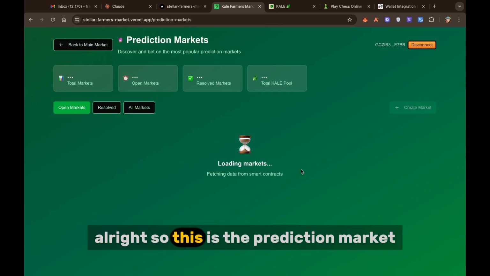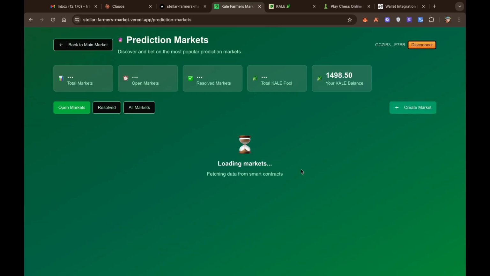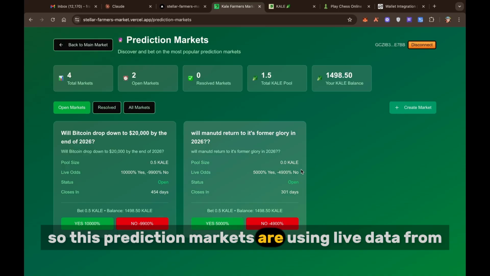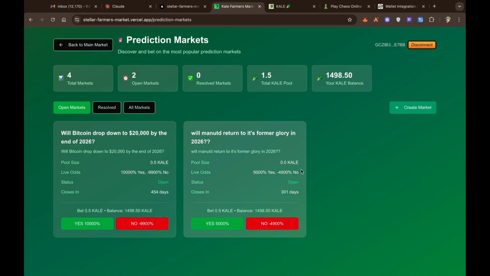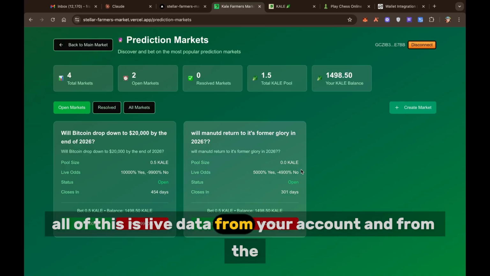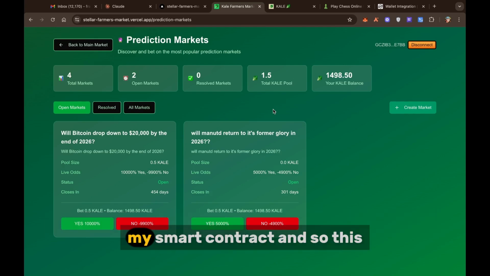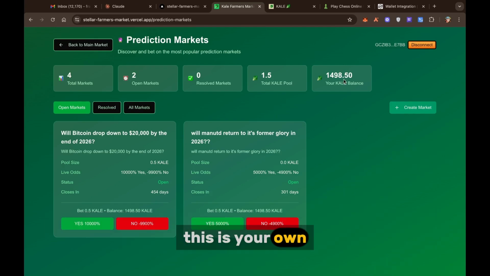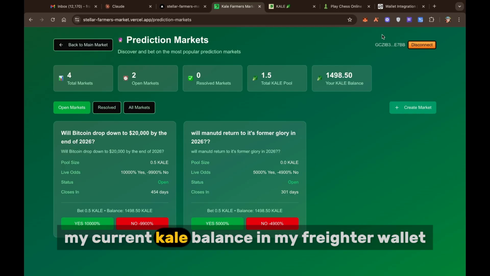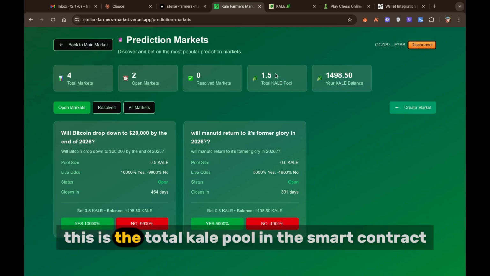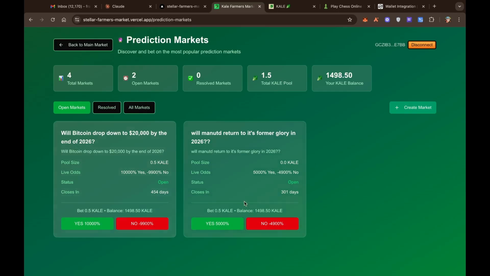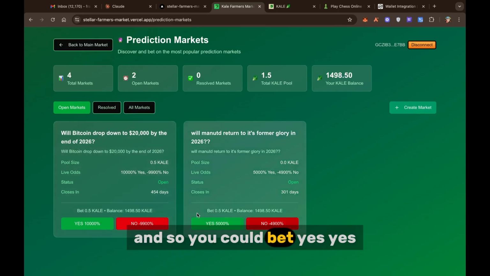All right, so this is the prediction market. This is all live data from your account and from my smart contract. This is my current Kale balance in my wallet. This is the total Kale pool in the smart contract. We have two open markets as of now. And so you could bet yes, or you can create a market.